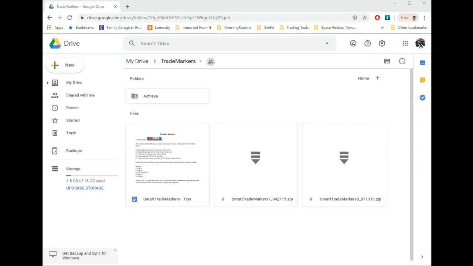This is a short video covering the download, installation, and licensing for the Trademarkers program. Once you've opened the Google Drive location in the welcome email, you'll see we have a PDF document containing some tips on using the program.